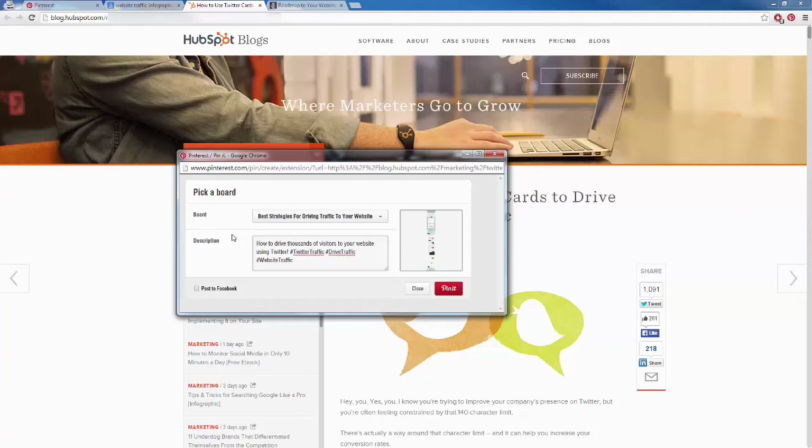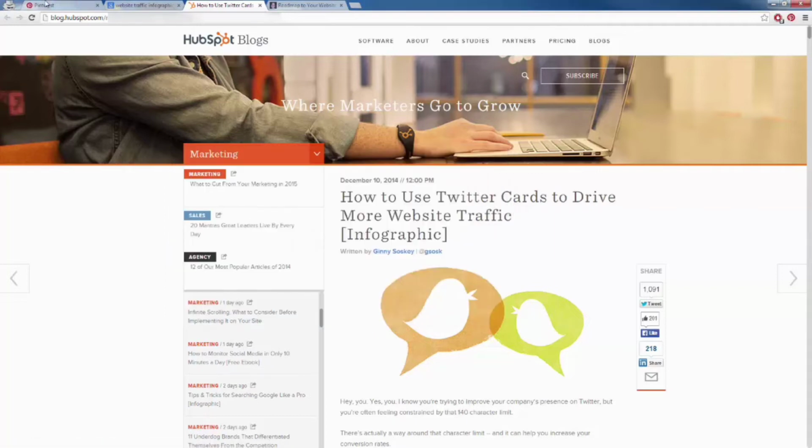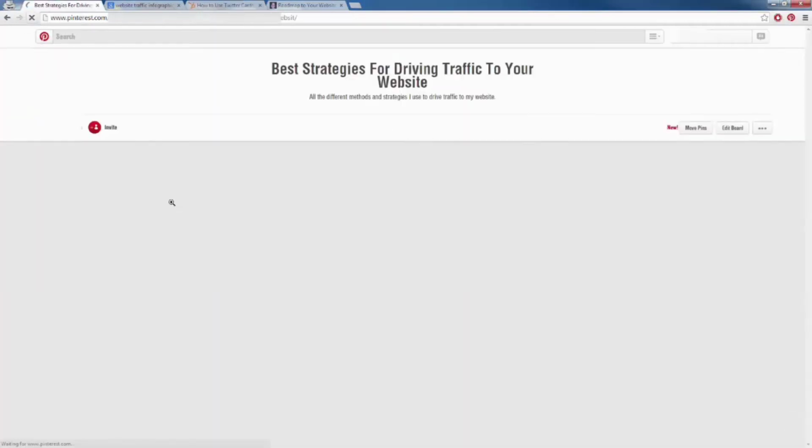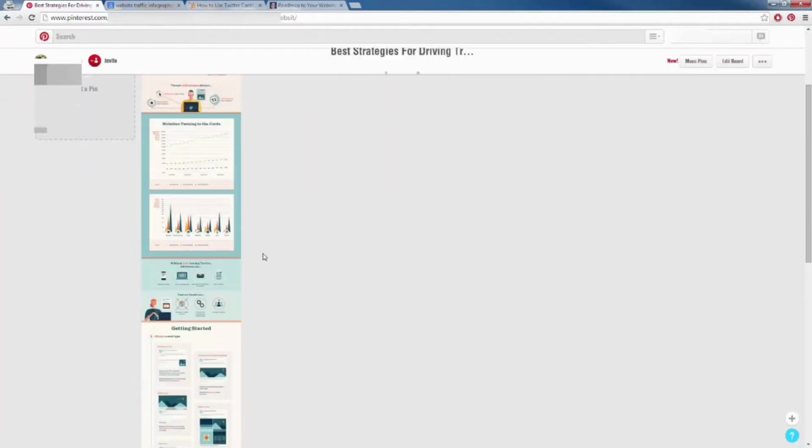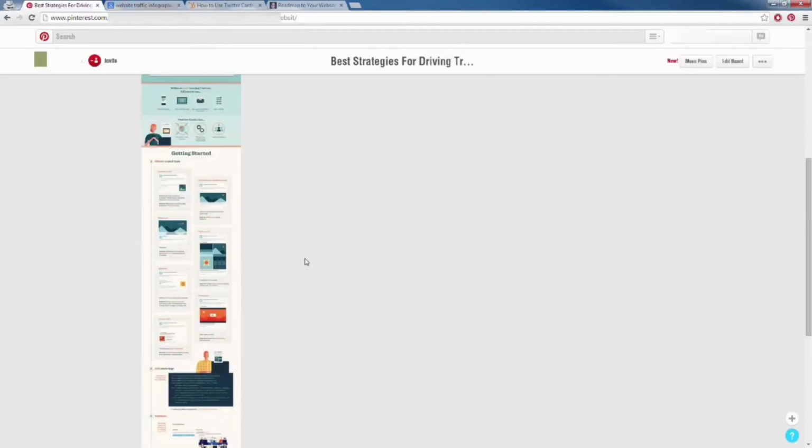So if someone is looking for infographics on how to drive traffic, make sure that you include that in the hashtag, something that they might search, okay? So if someone's looking to drive traffic and they search Pinterest, they might search website traffic or drive traffic, or if they're looking to use Twitter traffic, this is going to pop up. They're going to see my infographic, they're going to like it, and they're going to follow my board, okay? So we're going to pin this just like that. And now when we head back to my board and I refresh it, we're going to see that I now have this image inside of my board, okay?